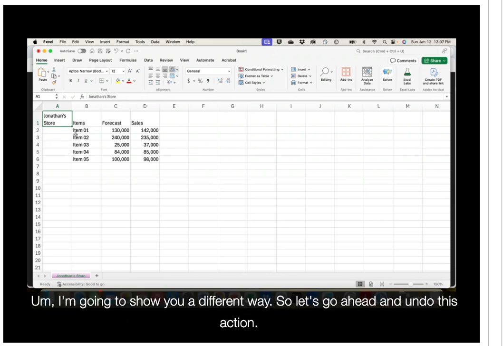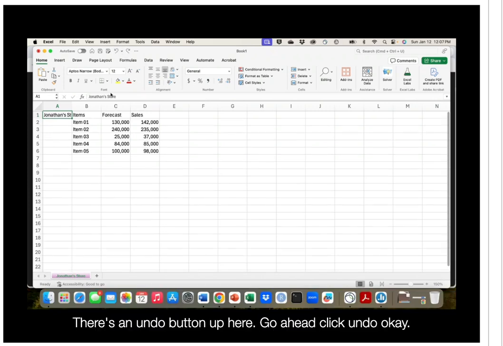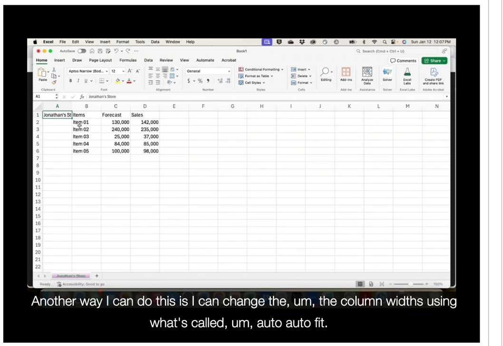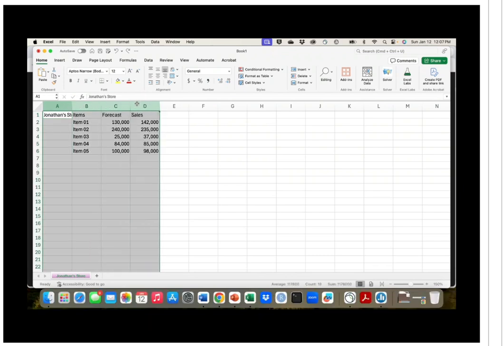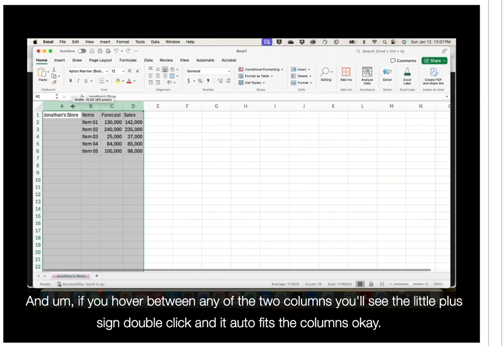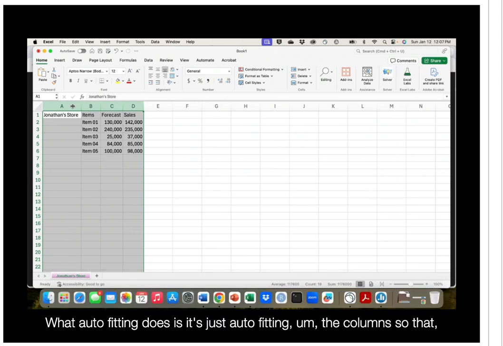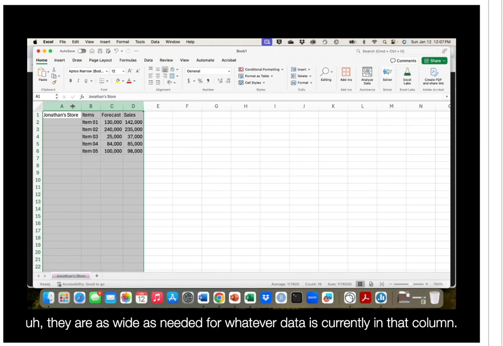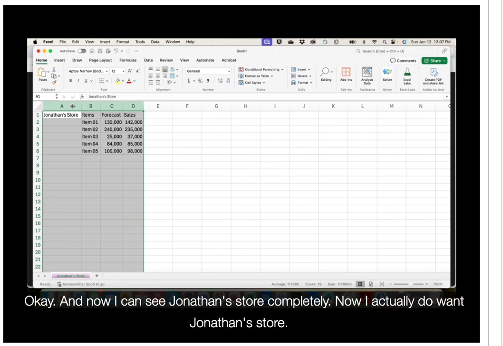I'm going to show you a different way. So let's go ahead and undo this action. There's an undo button up here. Go ahead, click undo. Another way I can do this is to change the column widths using what's called AutoFit. So go ahead, select columns A, B, C, and D. Just drag across those. If you hover between any two columns, you'll see the little plus sign. Double click, and it auto fits the columns. What AutoFit does is make the columns as wide as needed for whatever data is currently in that column. And now I can see Jonathan's Store completely.